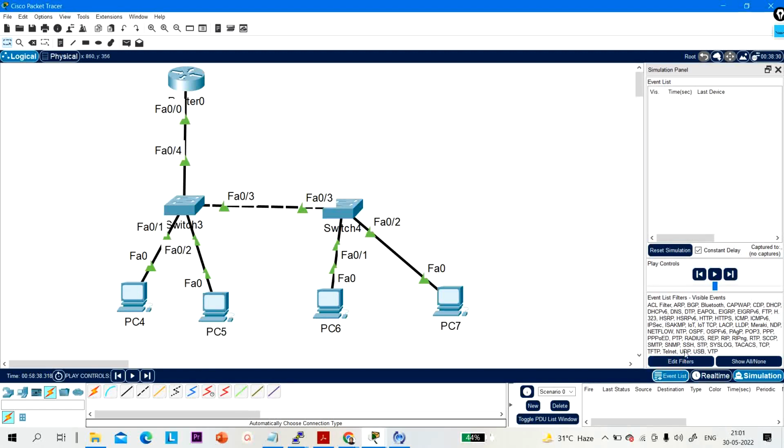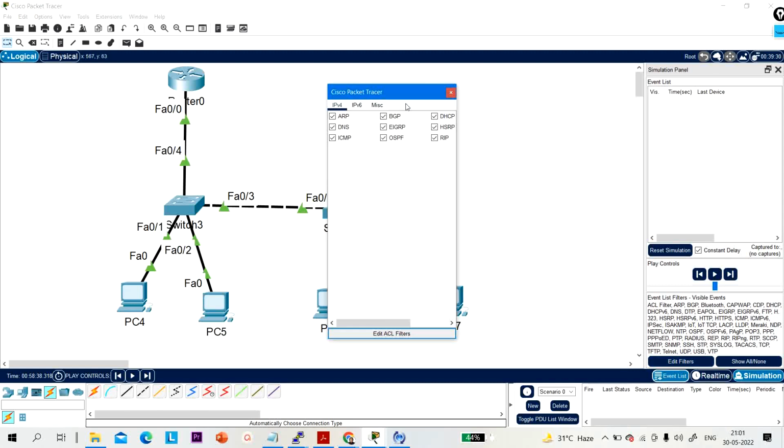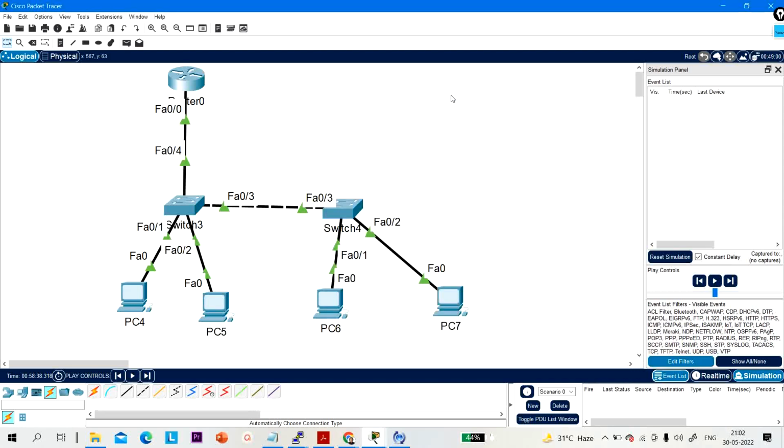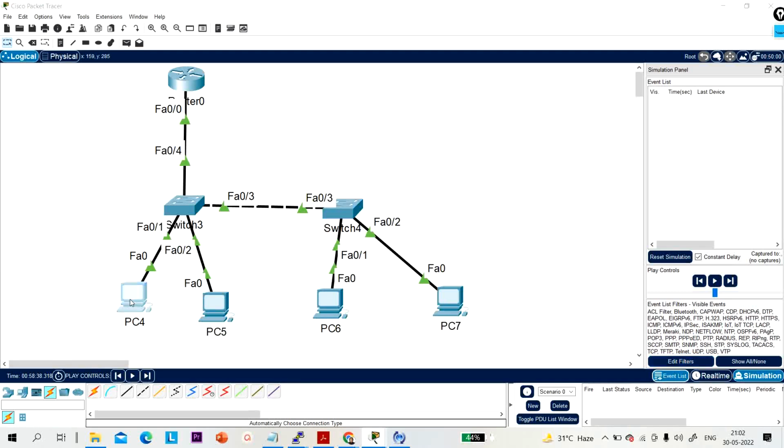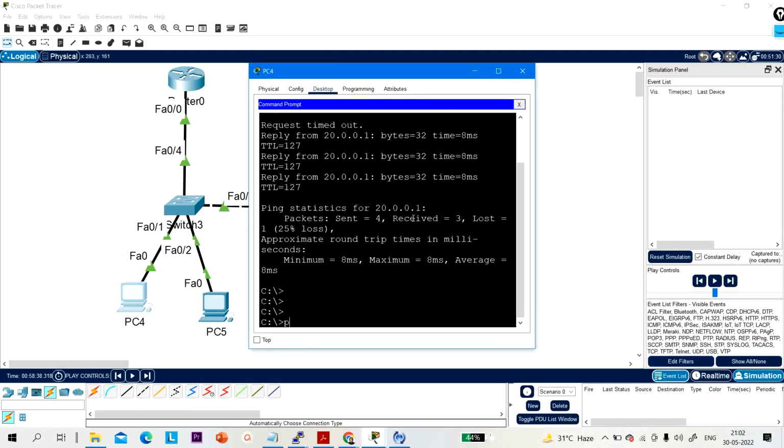How to filter STP traffic? Edit filter. Okay, I don't want to see RIP packets, HSRP, DHCP, BGP, no, EIGRP, no. I want to see the information of ICMP only. Okay, now let me ping 20.2.